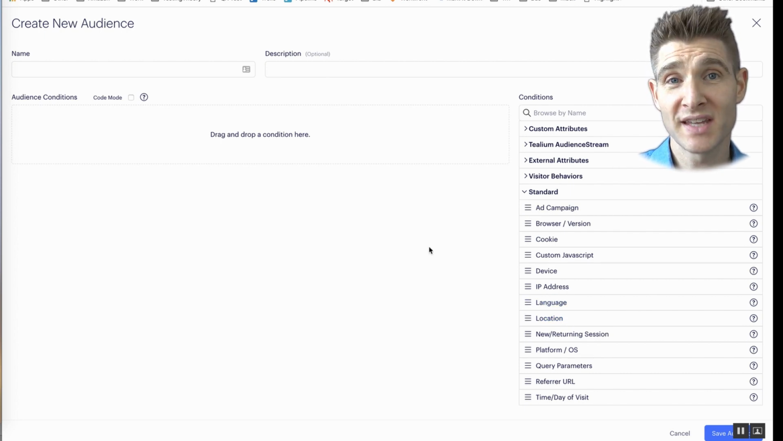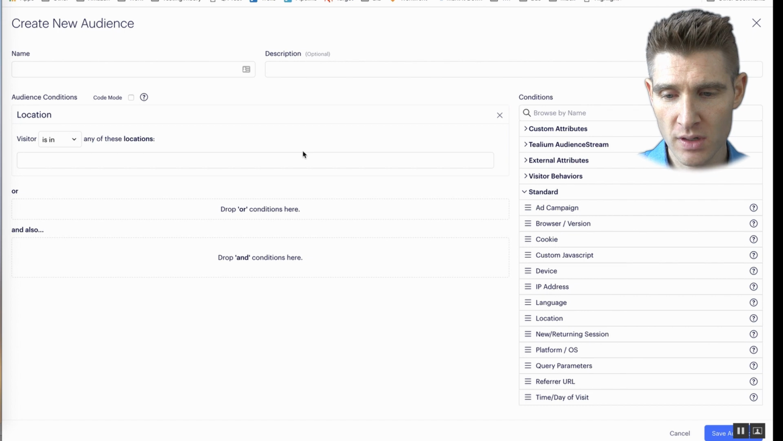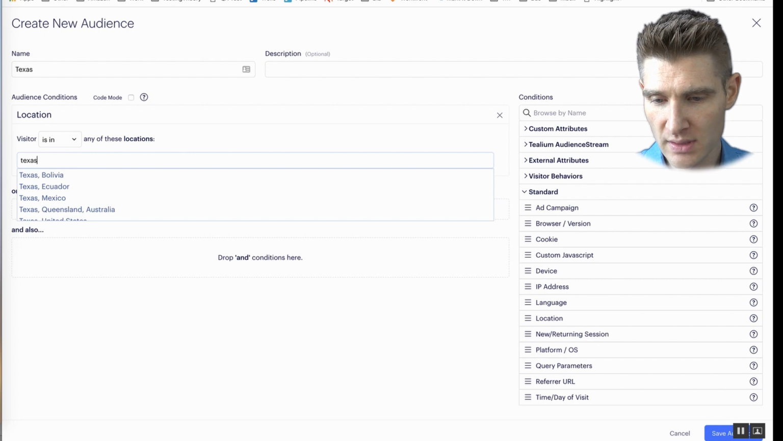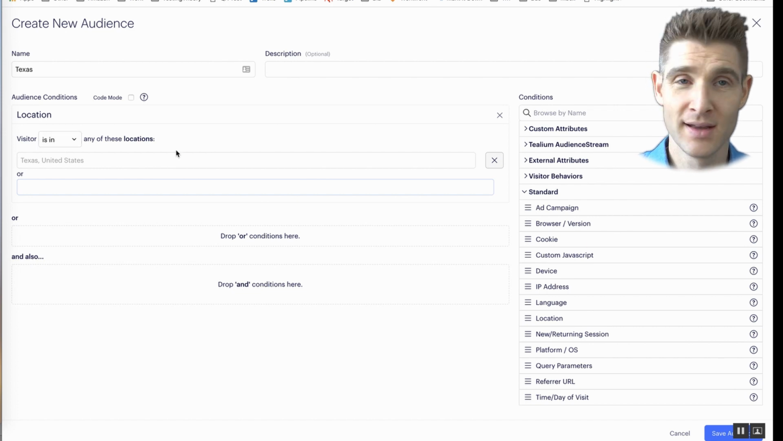Okay, so one thing I want to do with this test, just to give you an example of what it might look like, is I want to target this test by location. So I'm going to go ahead and drag location over, and then I'm going to give it a name, say Texas. And then if I start typing here, this will show you the different locations that you can target. We're going to call it Texas, United States, and say if anyone is in Texas, they will see this test. Again, this is just random.